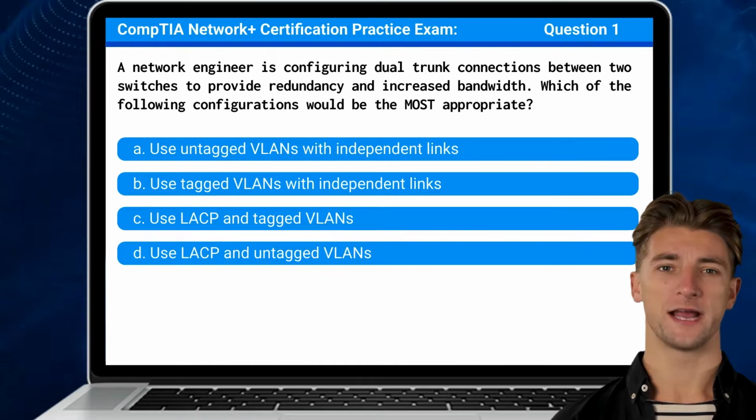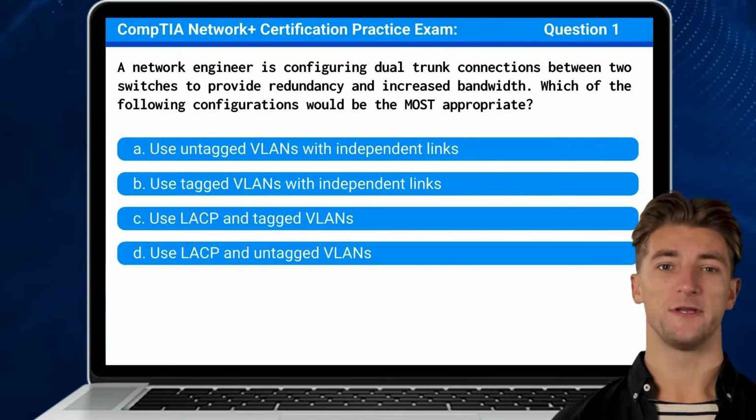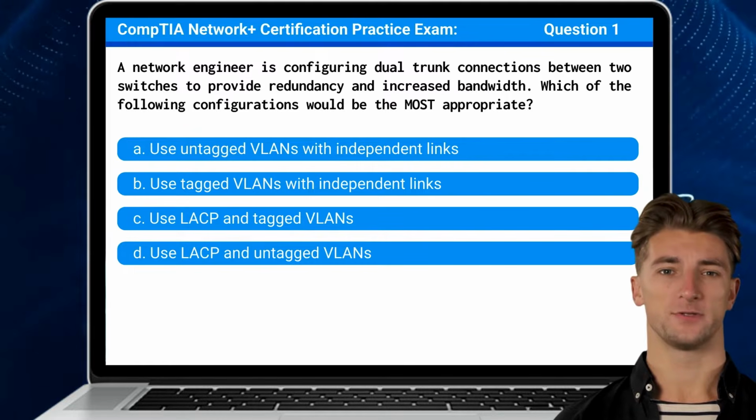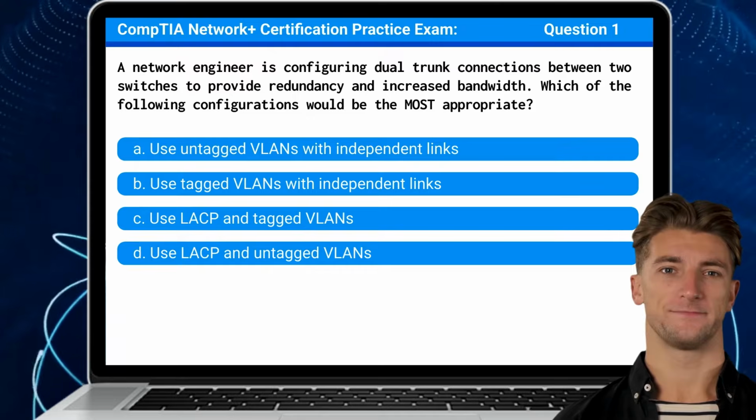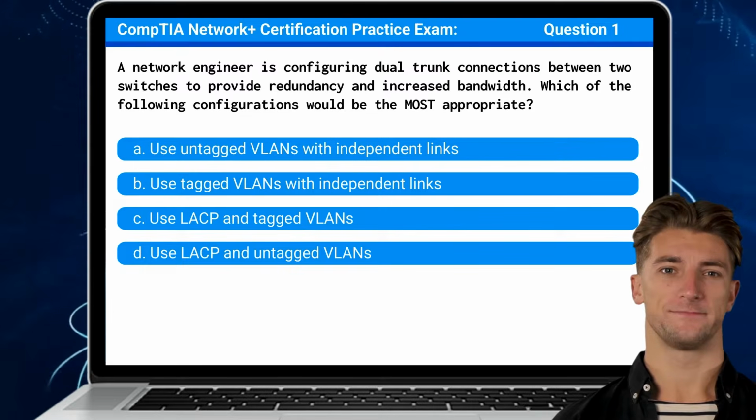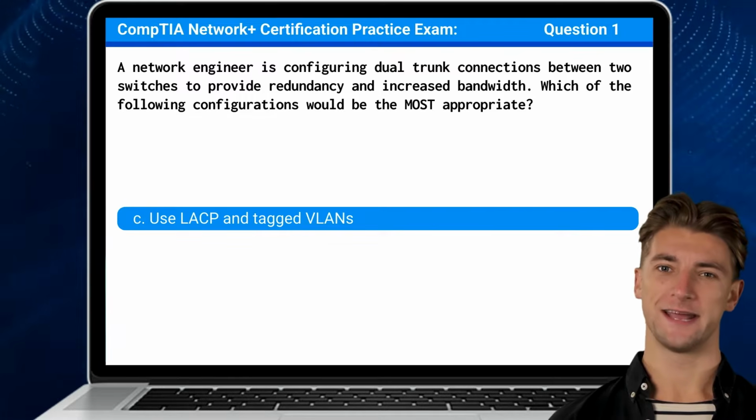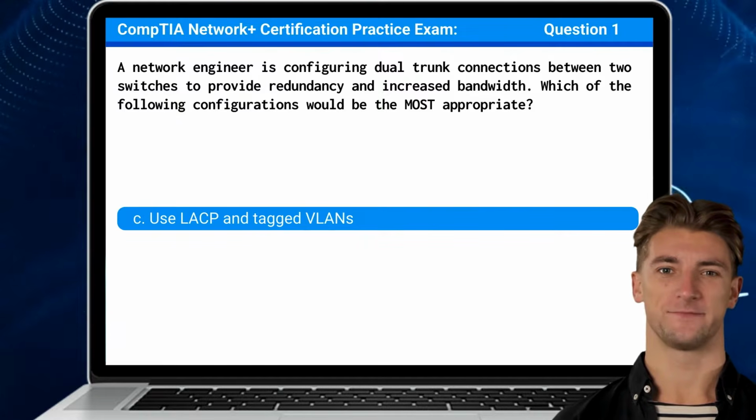Question 1. A network engineer is configuring dual trunk connections between two switches to provide redundancy and increase bandwidth. Which of the following configurations would be the most appropriate? The answer is C. Use LACP and tag VLANs.